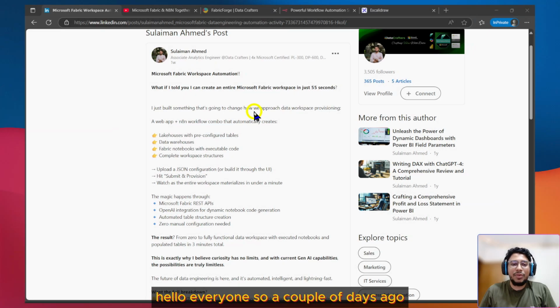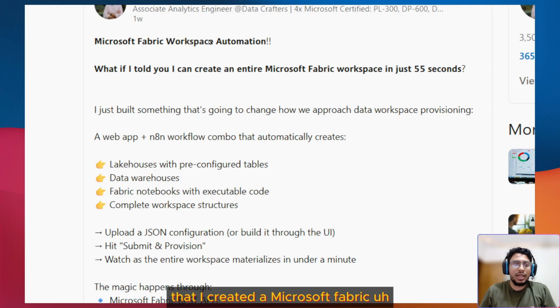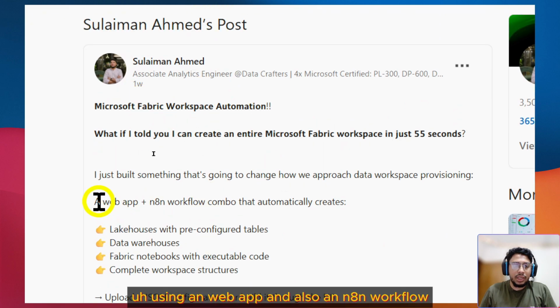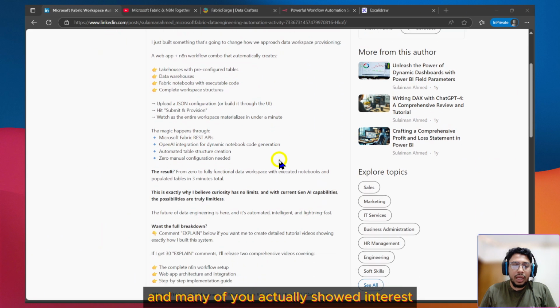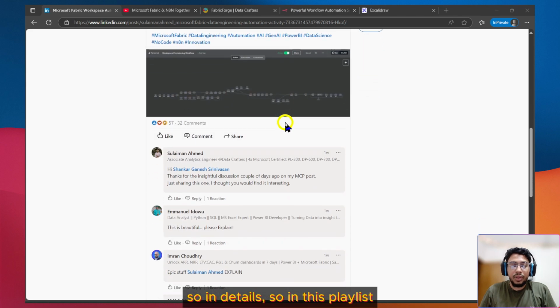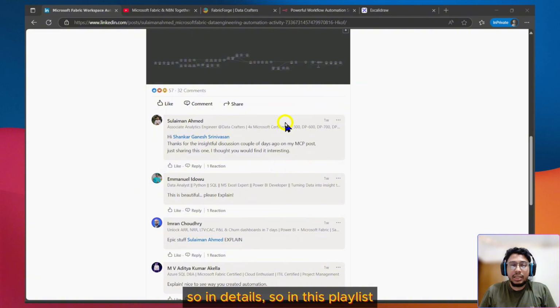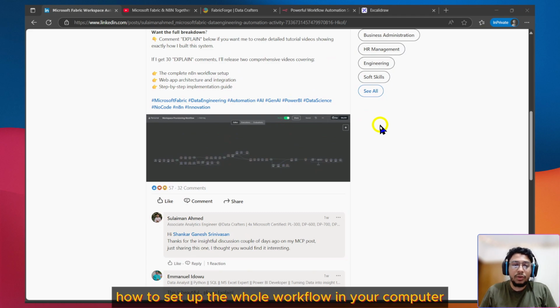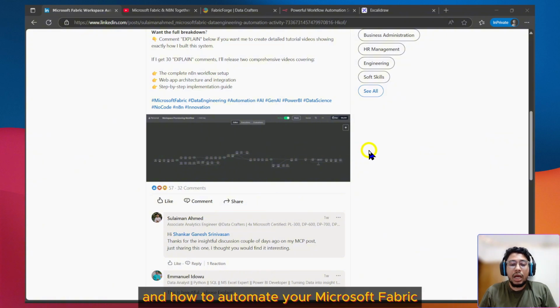Hello everyone. A couple of days ago, I posted on LinkedIn that I created a Microsoft Fabric workspace automation using a web app and also an n8n workflow. Many of you showed interest in knowing about it in detail. So in this playlist, I'm going to explain, one step after another, how to get started with n8n, how to set up the whole workflow on your computer, and how to automate your Microsoft Fabric workspace creation.